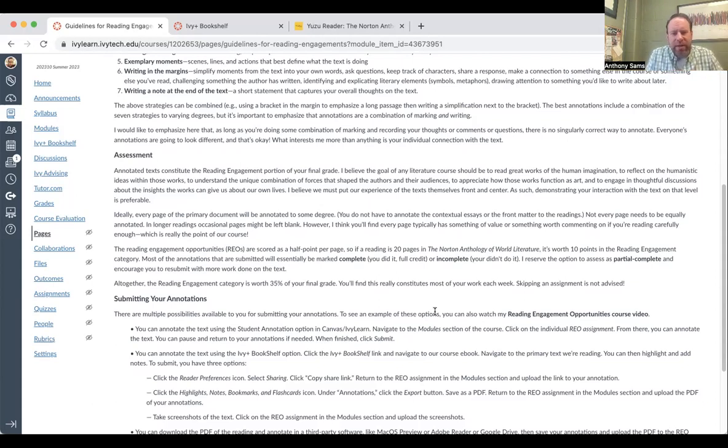The way these are scored is essentially a half point per page. So if in the Norton Anthology the reading is 20 pages, that's 10 points in the reading engagement category, half point per page. Most of the annotations you submit are either going to be marked complete or incomplete. You either did the work or you didn't do the work. I reserve the right to assess you at a partial complete. So if you turn in something but it's not done, I might give you partial credit for the work that you did and invite you to finish it at a different time.